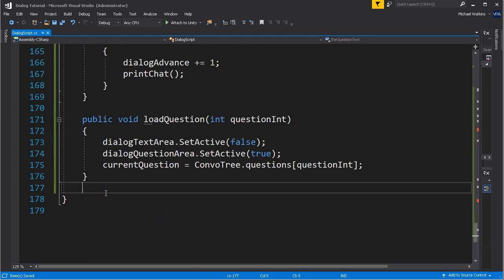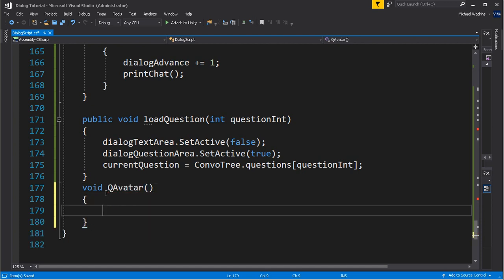So this is going to be very similar to the conversation avatar, with a couple of small changes. First things first, all we need is the name, and we can get that from the current question, and we have the questioner. That's where we put the name in.